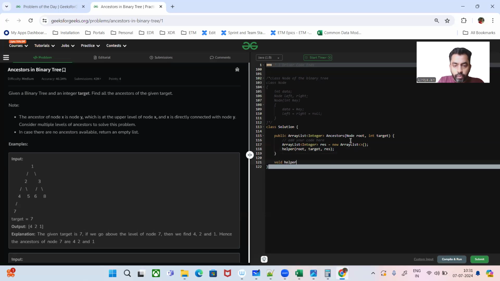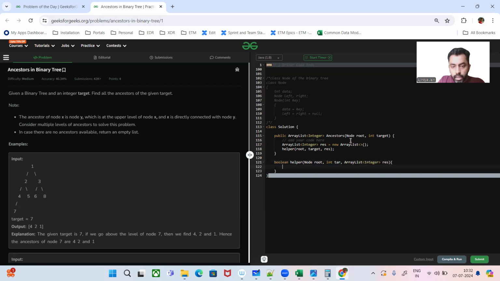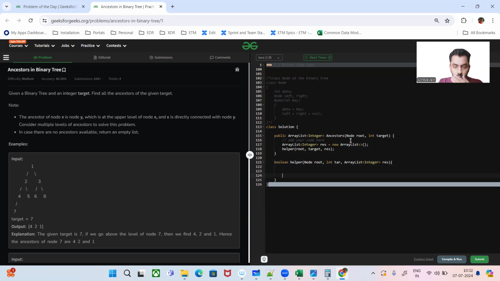So here is our helper function. It will return boolean. Let's see how it will return boolean. It takes a Node root, then we have our target, let's call it tar, and then we have our resultant list.